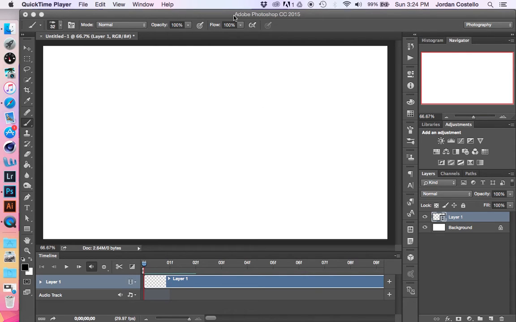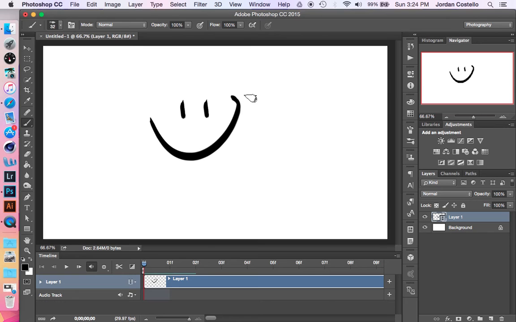Onion skinning is a really useful feature in Photoshop for rotoscoping. So here I just have a blank video layer. Once again, you can tell because of the little film icon right there. So if I start on this frame 0 here, I'm just going to draw a smiley face.